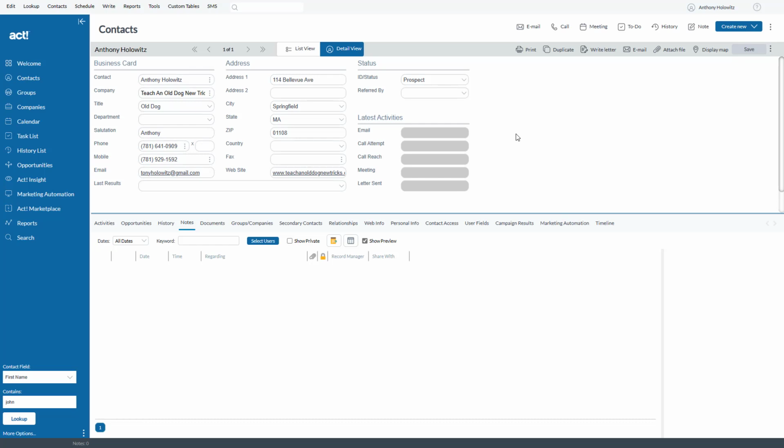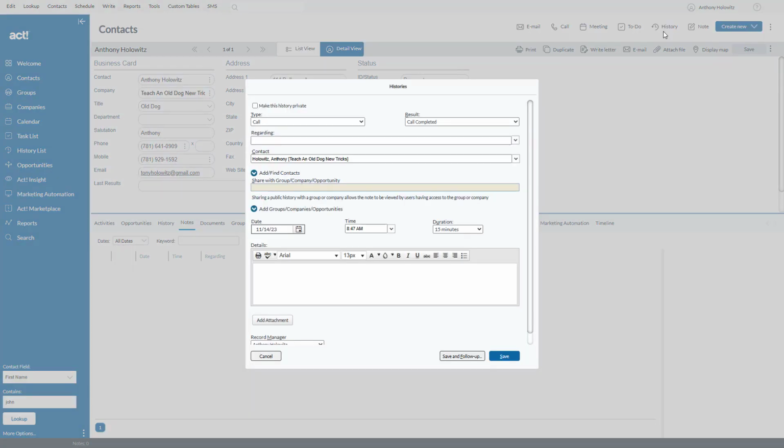Now, as I'm calling the person, what I will typically do is come up and click on History right here. When I click on History, I want you to observe a couple things. First, it says call and call completed. I always leave it at call completed by default. I've set this as my default option. There's other options here, but I always leave it as completed.